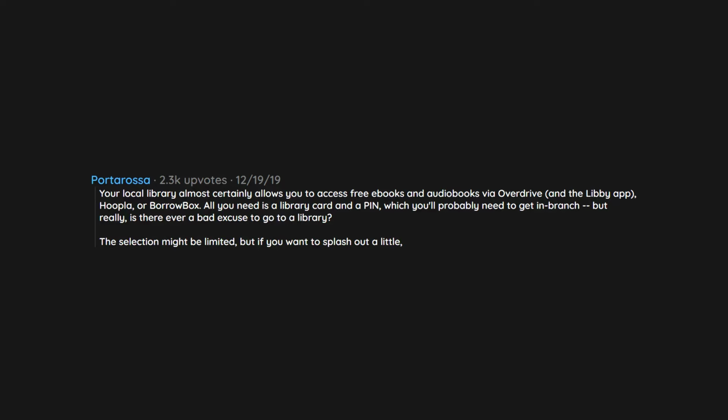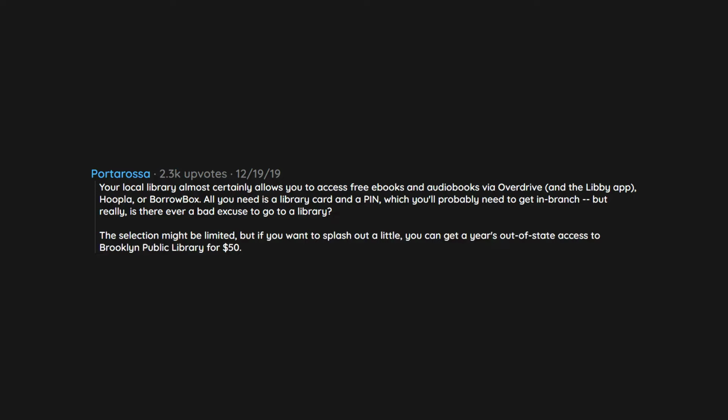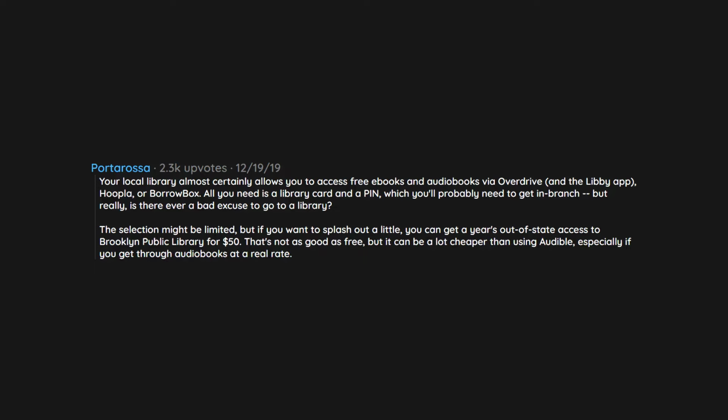But if you want to splash out a little, you can get a year's out-of-state access to Brooklyn Public Library for $50. That's not as good as free, but it can be a lot cheaper than using Audible, especially if you get through audiobooks at a rapid rate.